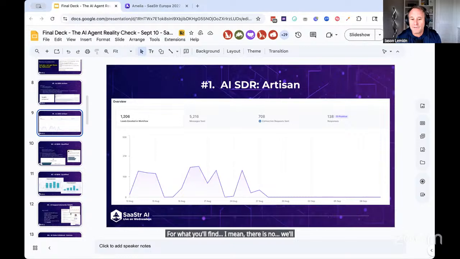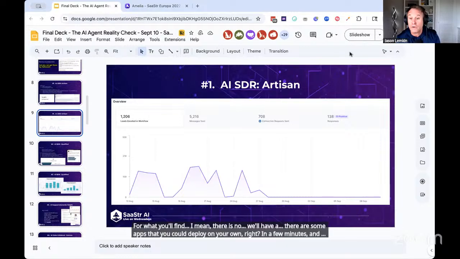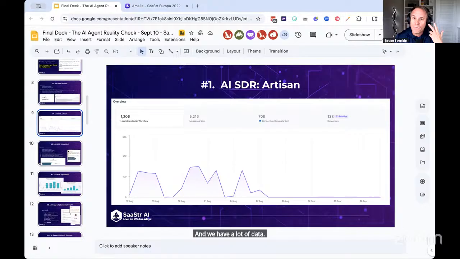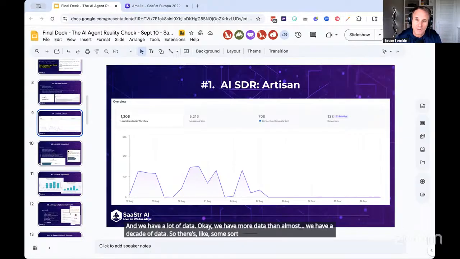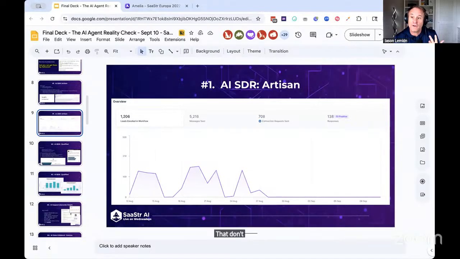There are some apps that you could deploy on your own in a few minutes. And there are some apps, if you have engineering resources, you could probably deploy on your own. We don't have a lot of time at SaaStr. We have a lot to do with a small team. We don't have any engineers. So we need tools, and we have a lot of data, more than a decade of data. So there's some sort of 3x3 matrix where we need tools that can support a lot of data, that don't require engineers, where the vendor will get us onboarded.